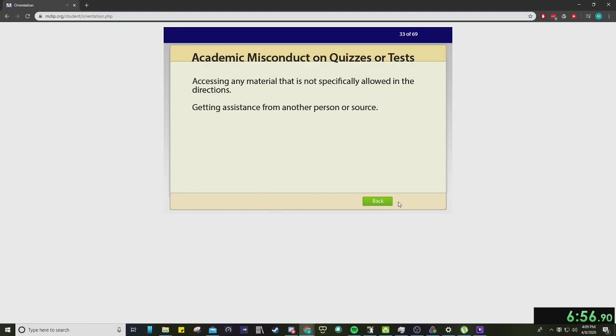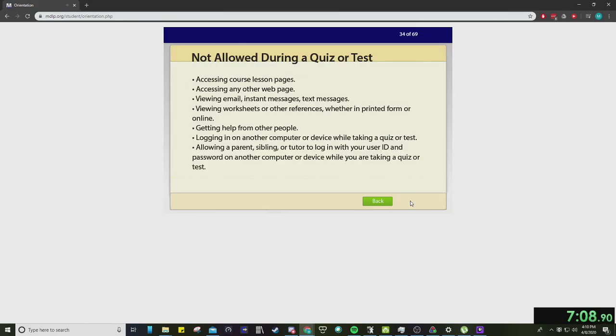Academic misconduct on quizzes or tests. Accessing any material that is not specifically allowed in the directions. Getting assistance from another person or a source. Not allowed during a quiz or test.